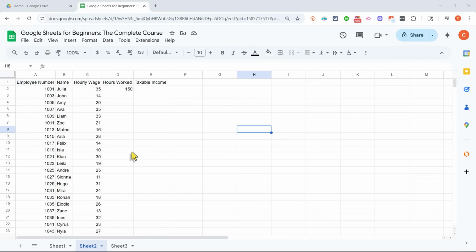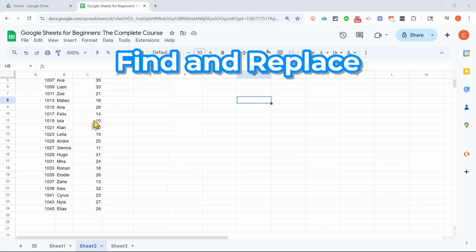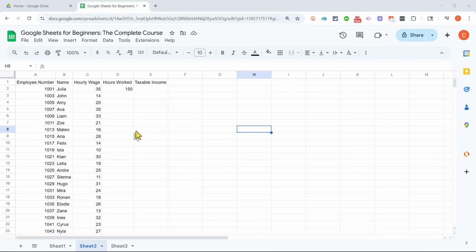Now, as you're entering data in Google Sheets, there will be times when you'll need some help. And a great Google Sheets tool that can help you with that is called Find and Replace. So for example, in this spreadsheet, let's say that I need to go in and change some of the hourly wages. Let's say a new law has been passed so that the new minimum wage is $12 an hour. I could manually look through this spreadsheet, find any example of $10 or $11 an hour, and update it to 12. But there's a much faster way.